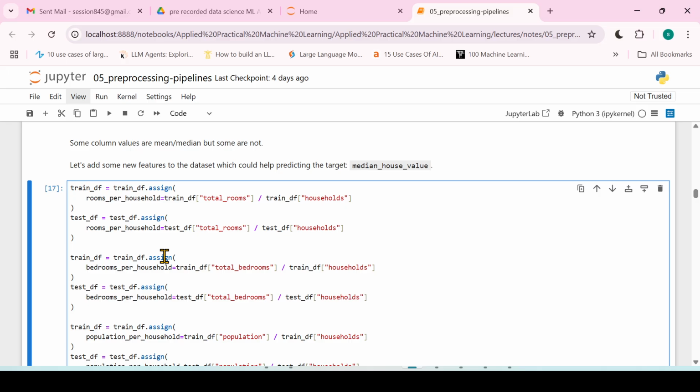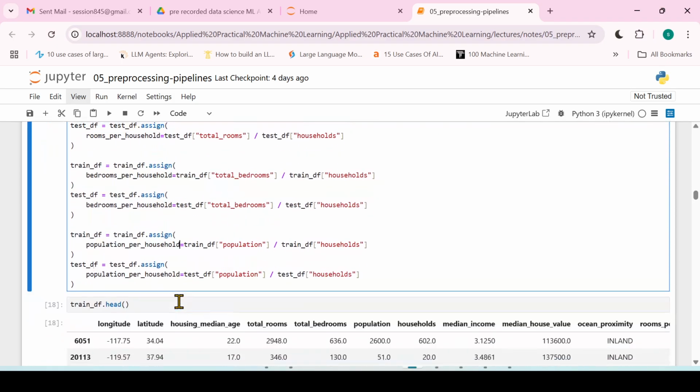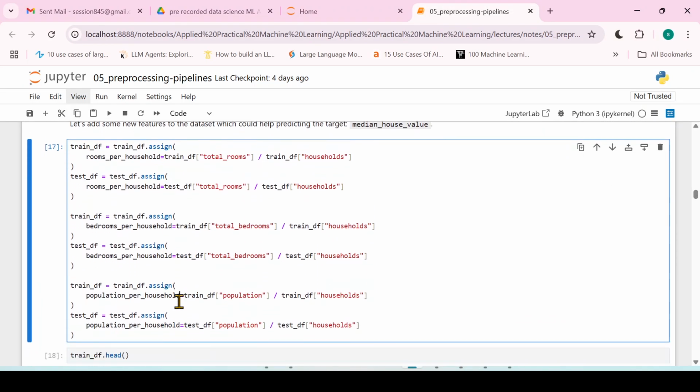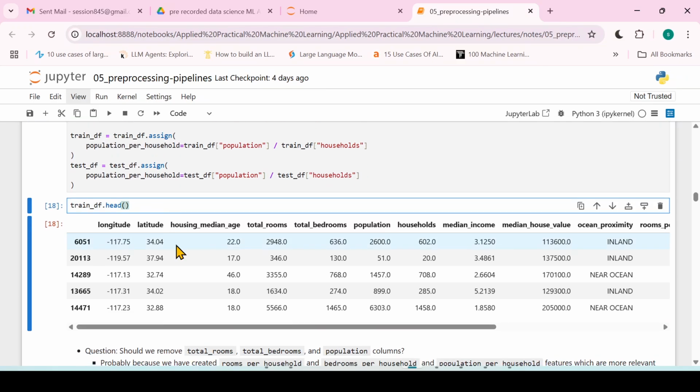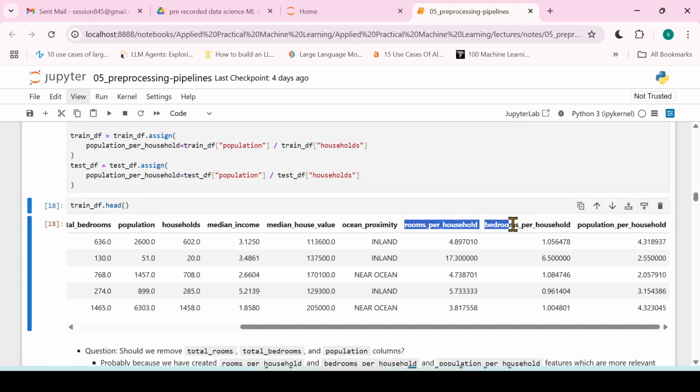So essentially, as we know, some columns have the value as a mean and the medians, but some are not. So what we're doing is, we have created features called rooms per household, bedrooms per household, and population per household. So essentially we have created three features over here. Now let's check the first five examples of the data. Here we can see that we have created the three features.